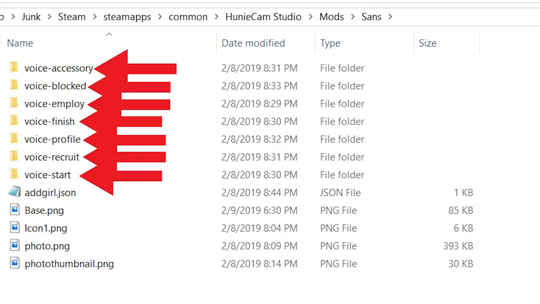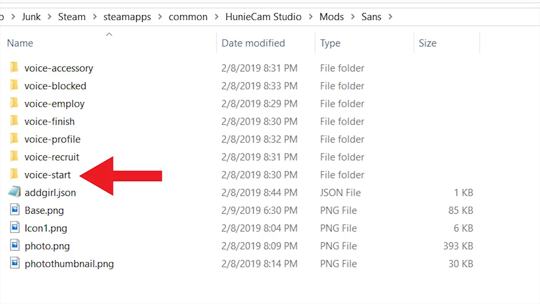Now, create 7 folders and name them accordingly. Start is what she'll say when you make her do something. Recruit is what she'll say when you recruit her for the first time. Profile is when you click on her profile. Finish is when she finishes an activity.